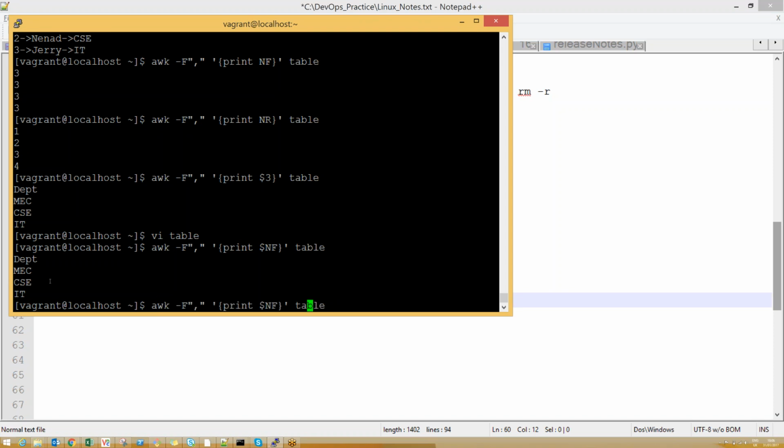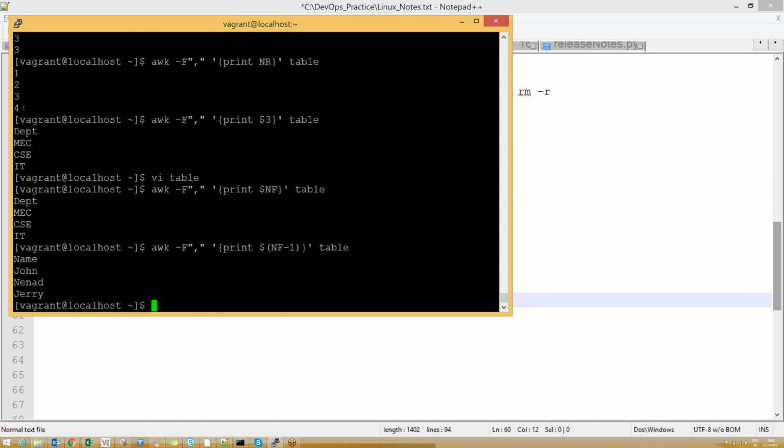And somebody wants the last-but-one column, which is the second column in our case. NF minus 1. If you do this, you will get the second column. So these kinds of tricks you can play around with NF and NR, like getting a particular column. If it is a straightforward first column, you can make use of cut. For data formatting and requirements like the last-but-one column, you can make use of awk. So that's how awk works, guys.